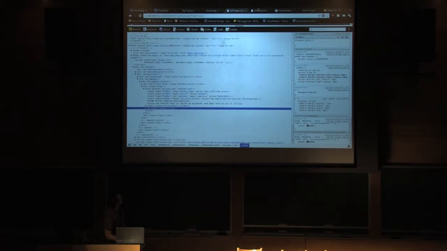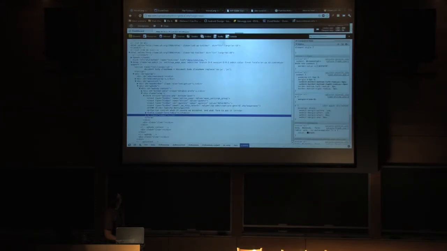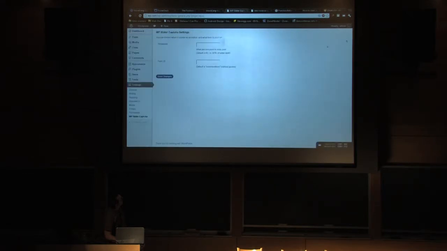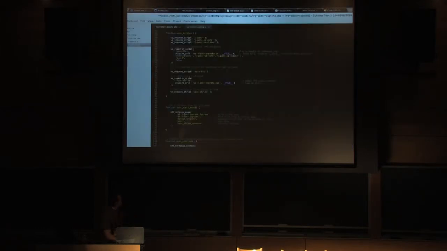So let's get back to that, and I'll close, if I can close that. Come on. There it goes. So building these three things out is actually rather simple. Come on. Okay.